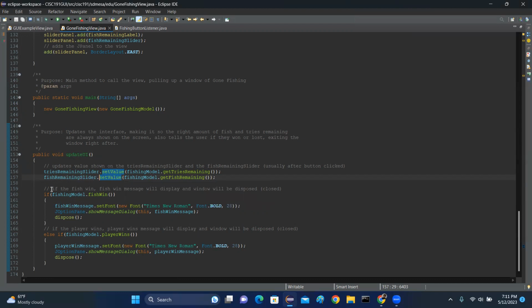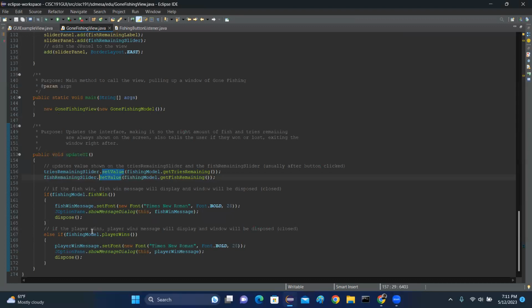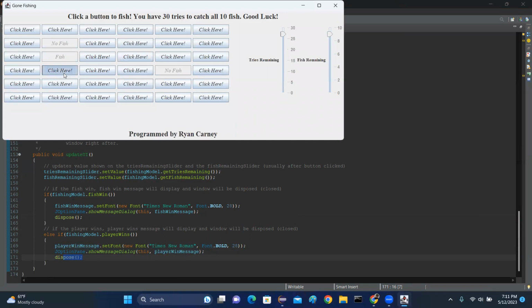If the program recognizes that the fish win, which means there are no tries remaining, then it will show a message using JOptionPane.showMessageDialog, which will be a pop-up message, and then it'll close the window using this dispose statement. If a player wins, which means there's no fish left, then it'll do the same thing, but print a player win message, and then dispose of the window as well. So if I just run this again, go through everything, and try to click as fast as I can. Hopefully I win. I'm getting a lot of fish here.